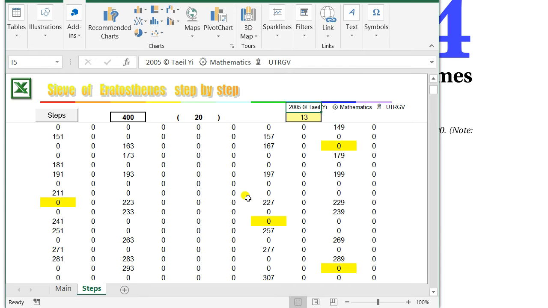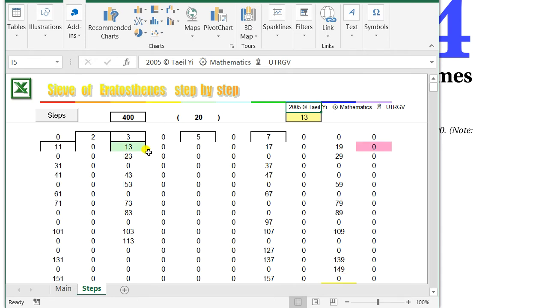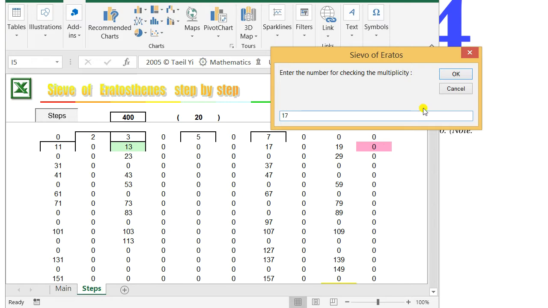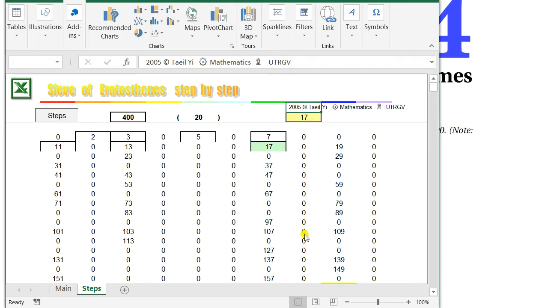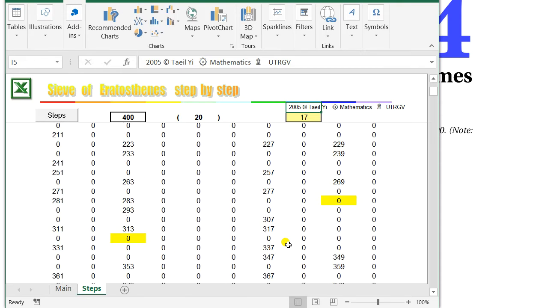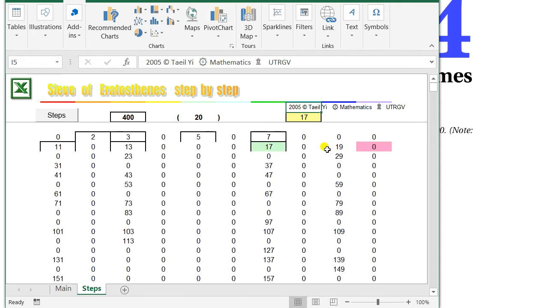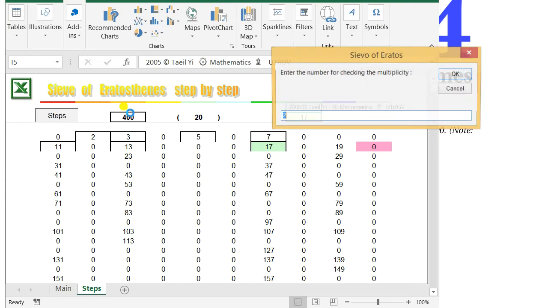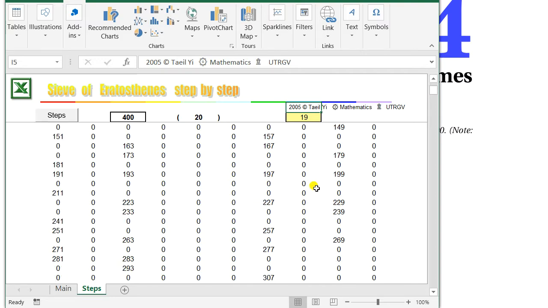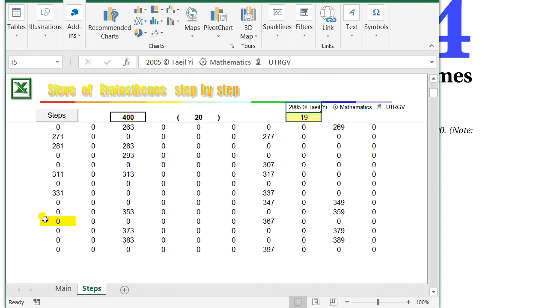Okay, maybe, yeah, but still there are some numbers that cancel out. So the next one is 17. And yes, it's only 3, but those are multiples of 17. Okay, 19 is still less than 20, so let's find the multiples of 19 among the survivors. And it looks like there is 1.